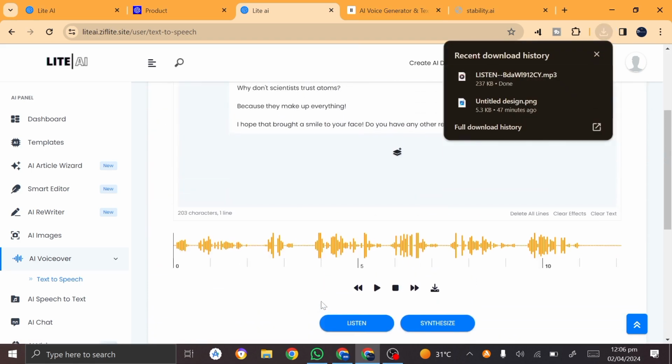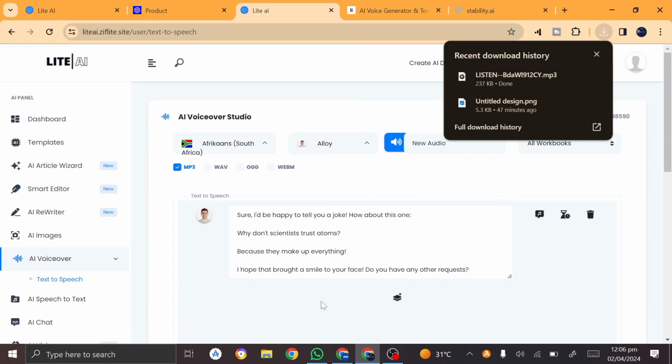The reason I downloaded this is because I want us to use the next feature, which is speech to text. So this one we can read it. Sure, I'd like to help you tell your joke. You just make sure to save this somewhere.